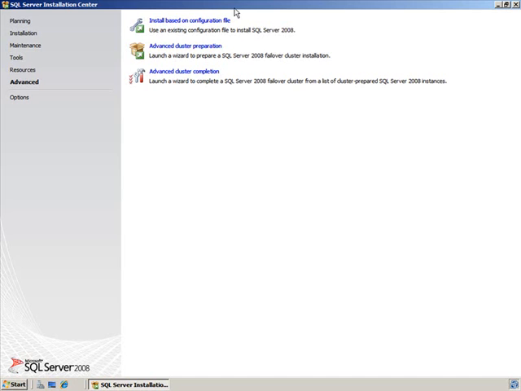Next on my list is SQL Server mirroring technology. So let's jump back to the slides, talk a little bit about mirroring, and then we'll actually walk through implementing a mirror.